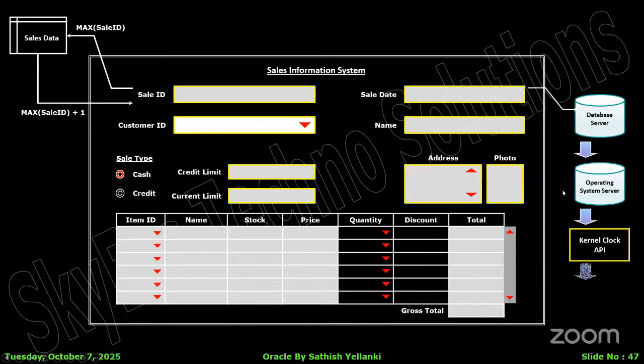And this clock API should go and contact the hardware clock that exists on your hardware. This hardware clock returns the corresponding date and time through so many layers, and that date and time will be returned in that location.